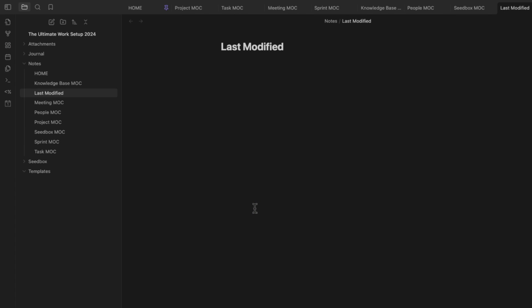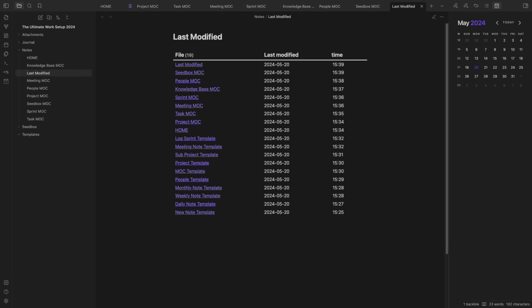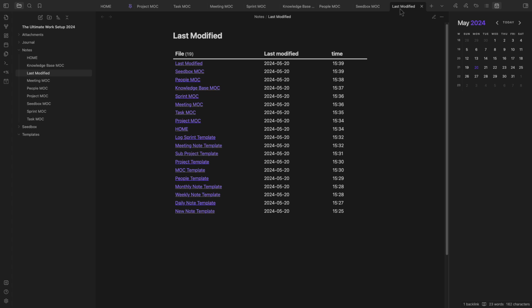Last modified. This one I'm not going to add any metadata because I'm going to use it quite a bit. And this is quite fun code. All this does is it just looks at your previous 100 notes that you've modified, and it just shows you what notes you have worked on last.